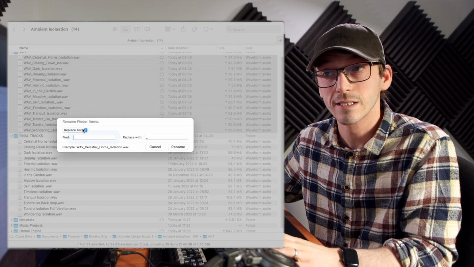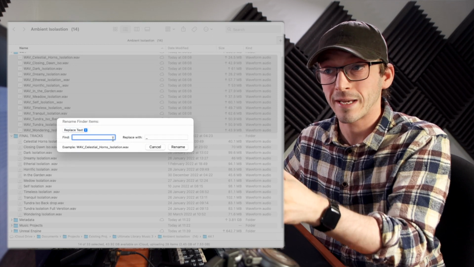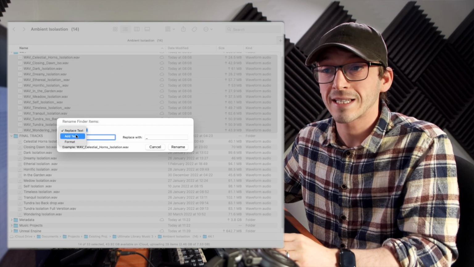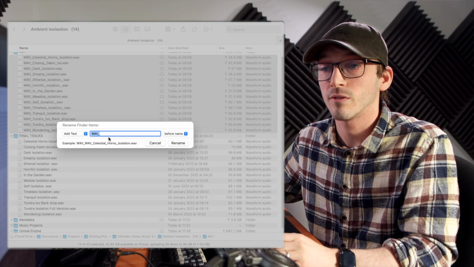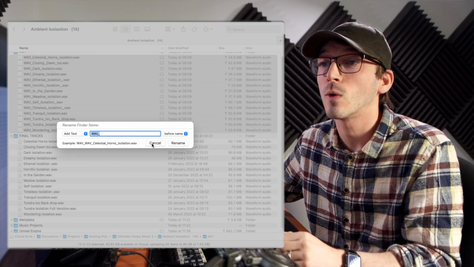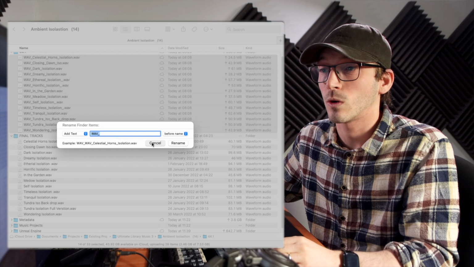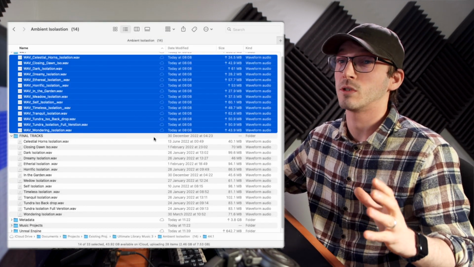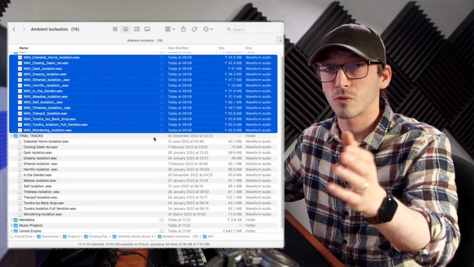You can replace text, which is where I'll just put a space and a dash for replacing stuff there, or add text, and I will put this WAV dash, so everything at the beginning will have that. Really easy way to rename stuff, and well worth doing, especially if you've got hundreds of tracks. I know I do some really big libraries with 200, 300 tracks.